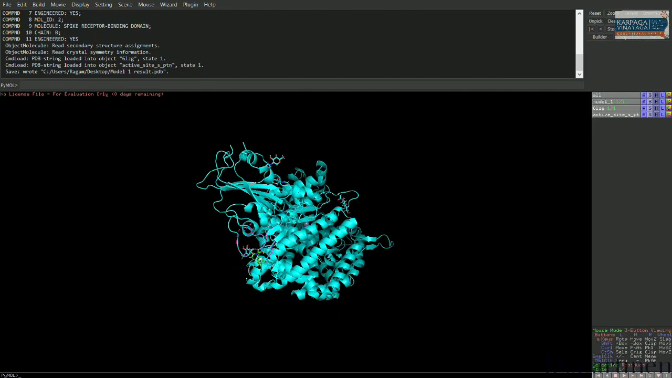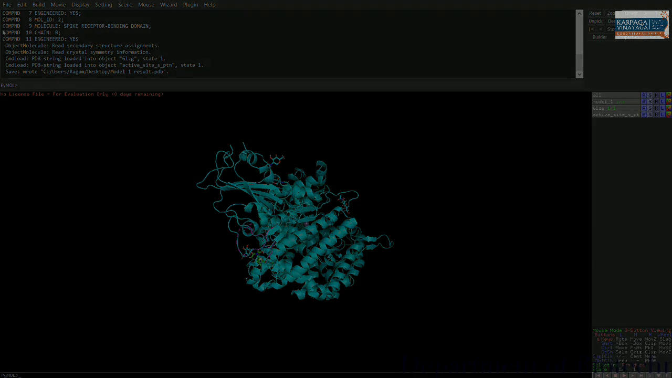We want to go to Maestro. It plays a major role in this visualization. This is Maestro window. Through this Maestro window we can visualize the active site amino acid interaction with the particular ligand. So go to file, import structure. Now you have to import the structure which you finally saved, the model 1 result. Please note it, model1 result.pdb file.